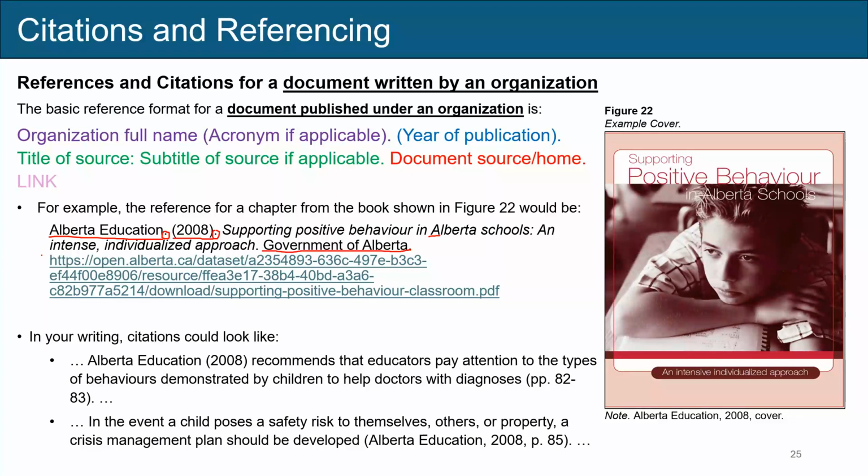And then the link to that document. Most documents now are available online, so I would expect to see a link following all this. Now, if the document is written by an organization, then we treat that organization name as the author. So for example, from this document, Alberta Education recommends that educators pay attention to the types of behaviors demonstrated by children to help doctors with diagnoses. That information came from pages 82 to 83 of this document.